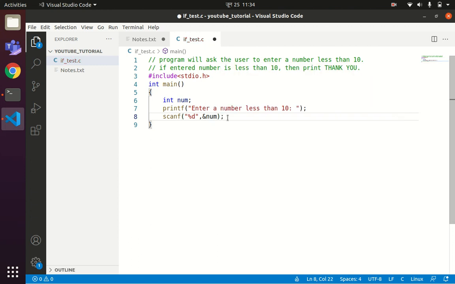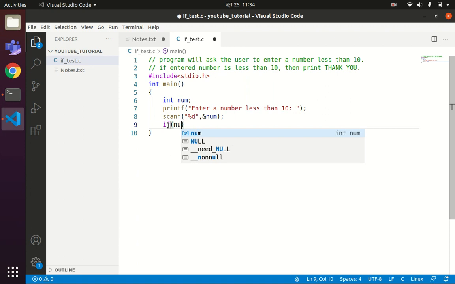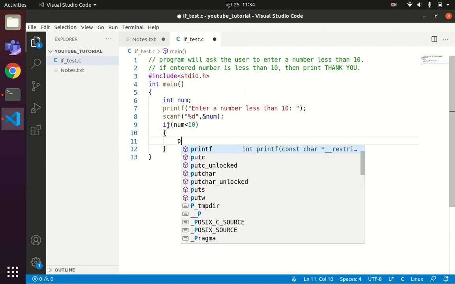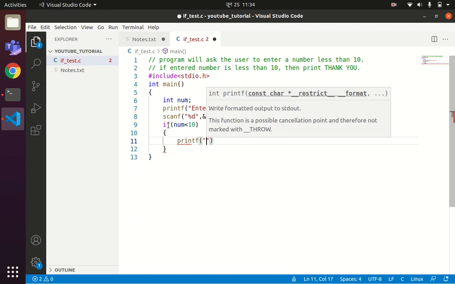Now what we have to do, we have to check whether the user has entered a number less than 10 or not. So if the given number is less than 10, okay, then we have to print what? printf thank you.